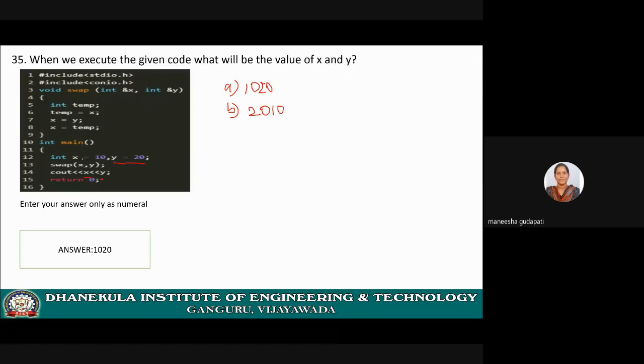Why? Because here you should observe this. Here ampersand x ampersand y is not used, which means we are not sending any address values while calling. So when you call, you have done call by value. So the values won't be affected. Whatever you do in this function, the values won't get affected. So the original values will be printed. The values are 10, 20.